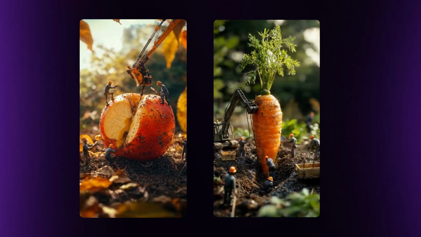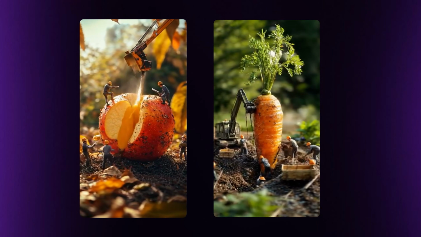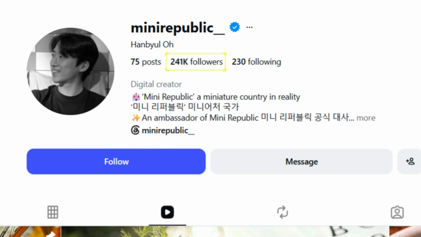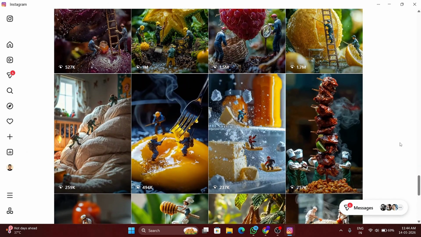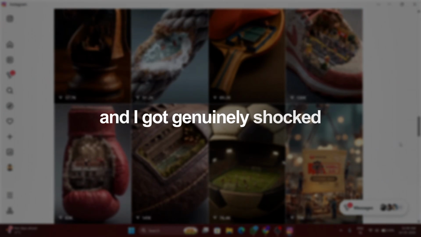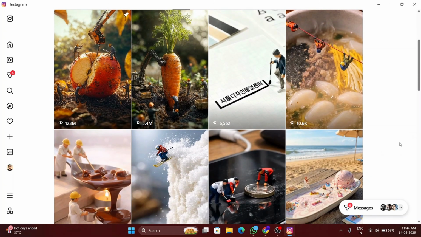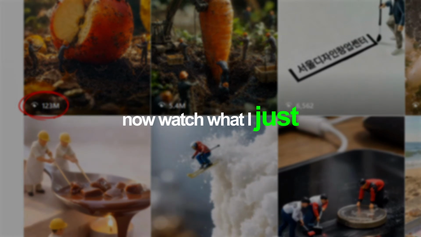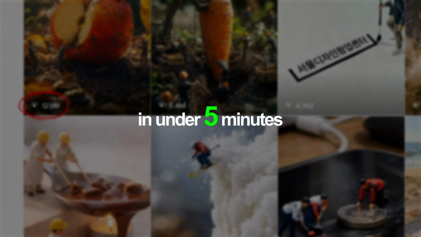These miniature fruit videos are trending right now all across social media, and this page has gained 241,000 followers just by posting this exact style of content. And I got genuinely shocked when I saw that one of their miniature videos reached 123 million views. Now watch what I just created with AI in under 5 minutes.